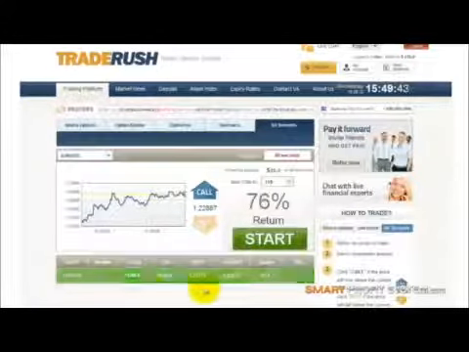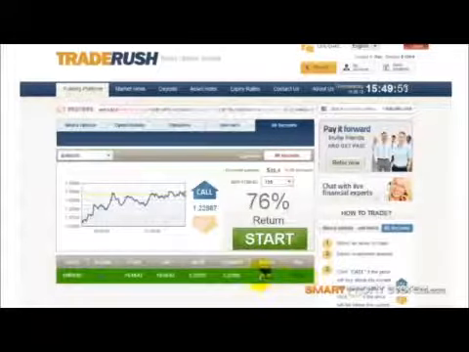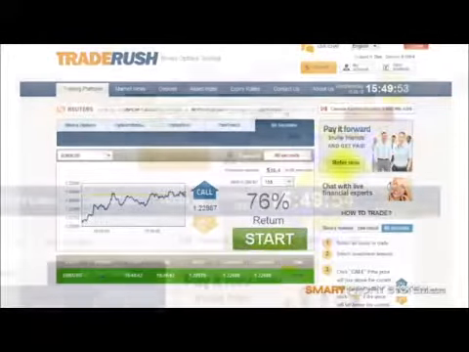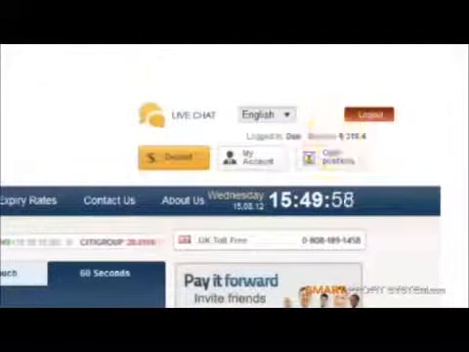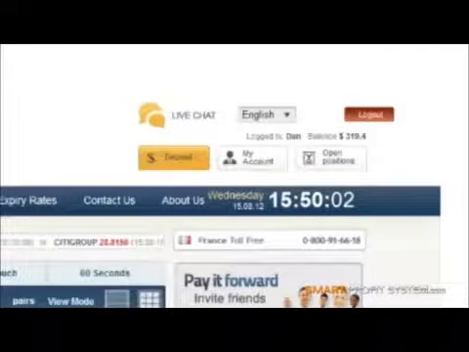Excellent. This is a winning trade. My balance now shows $319.40. Remember, it was $298 when we just started 15 minutes ago. So that means we've made $22.20, or about $1 a minute. You'll soon see that this is only the beginning.